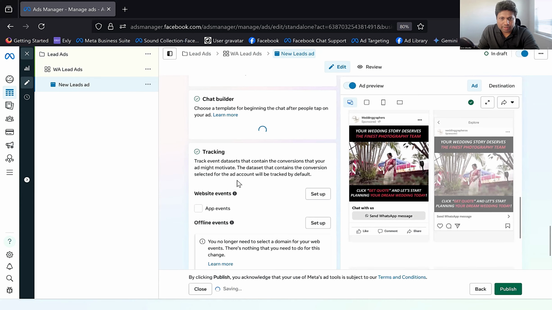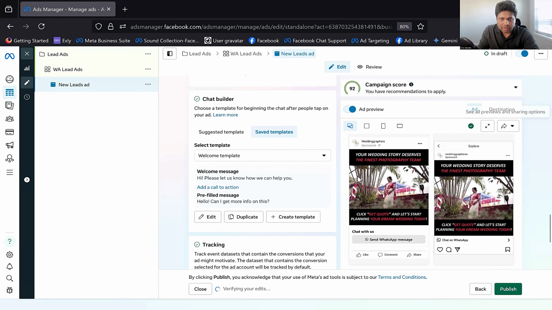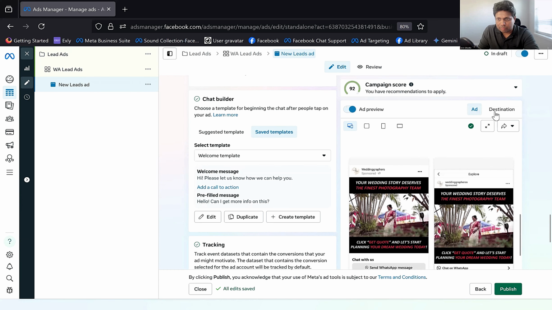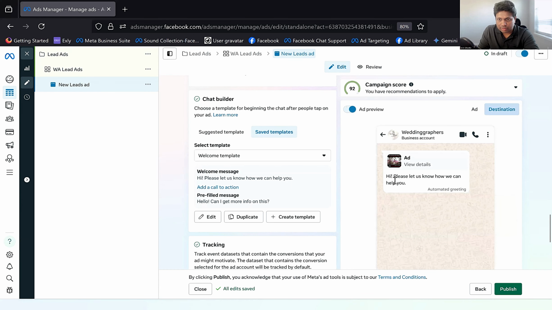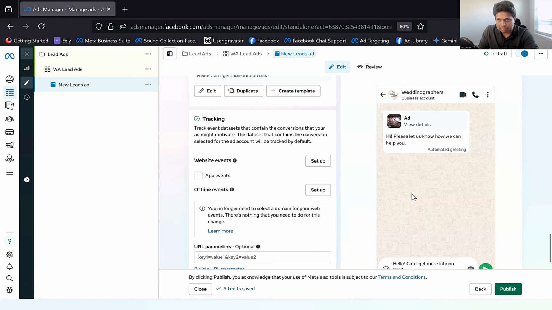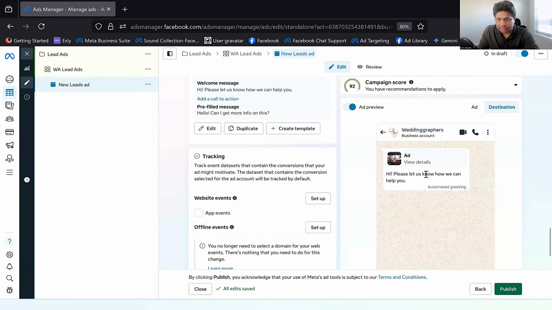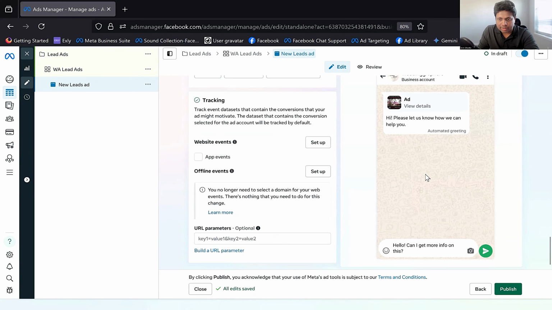Now your template is already created. You can see welcome template. If you want to see the preview, click on the destination over here and you can see how your template will look. This is the automated greeting, automatically generated by Meta, so no need to worry about this one. And this is the custom message sent by the customer. Okay. Once you are happy with that, scroll down and click this publish button.